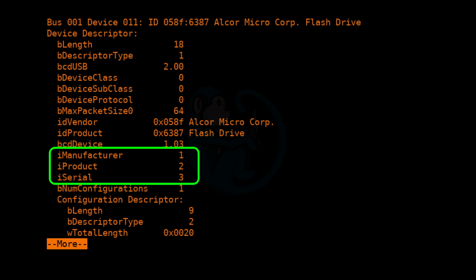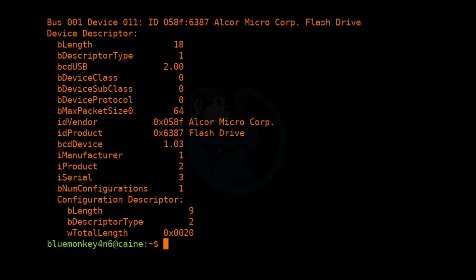Note that we actually get no serial number here, and that's because I forgot to use sudo for this command.